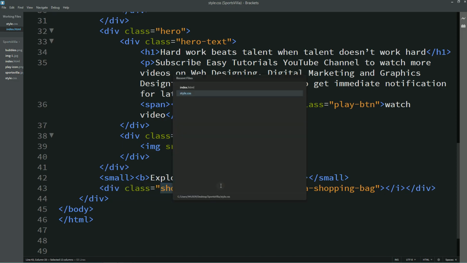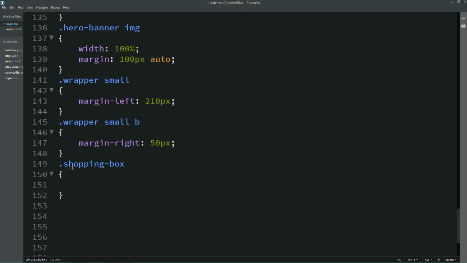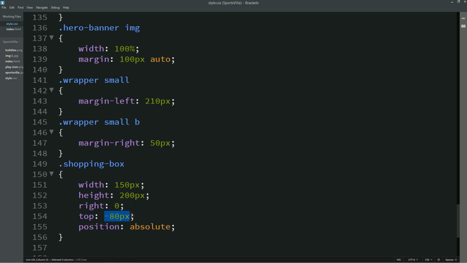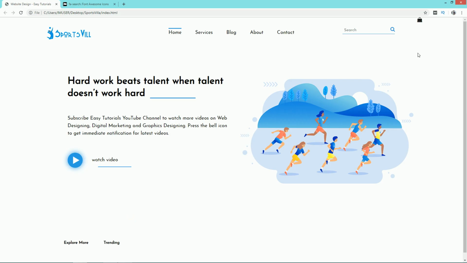Let's copy this class name and add it into the CSS file. So for this one, we'll add width 150 pixel, height 200 pixel, right 0 and top minus 80 pixel, position absolute. Let me make it 0 for now. So you can see this shopping bag here at the top right corner.